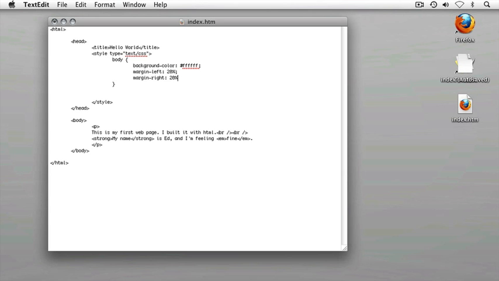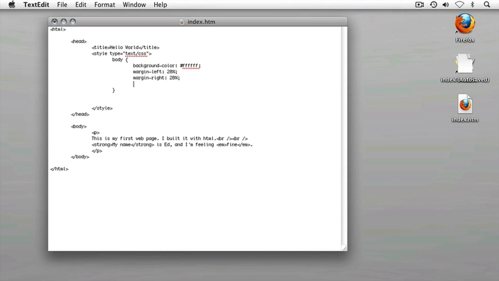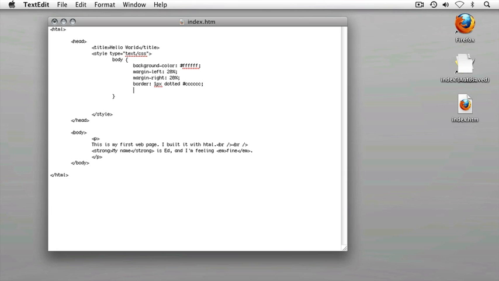20% again. I'll also add a border around the perimeter of the body tag. I'll hit the return key, tab over 4 times, type border for the border property, and specify a border that's 1 pixel in width, that should be a series of dots, and gray. And the hexadecimal value for gray is CC, CC, CC. There are many shades of gray, we're just using an easy one. Hit return, tab over 4 times.